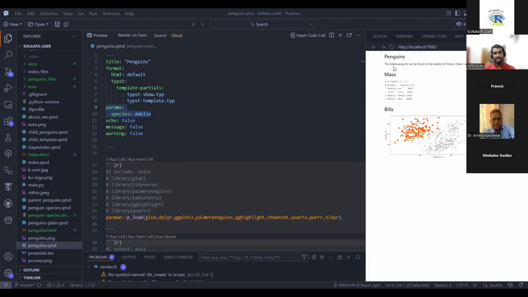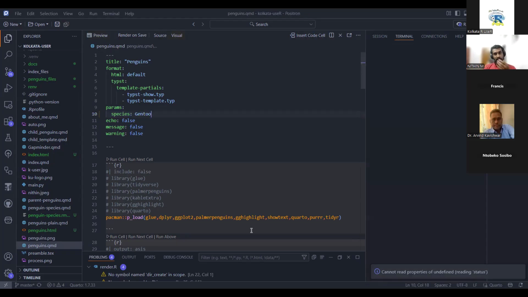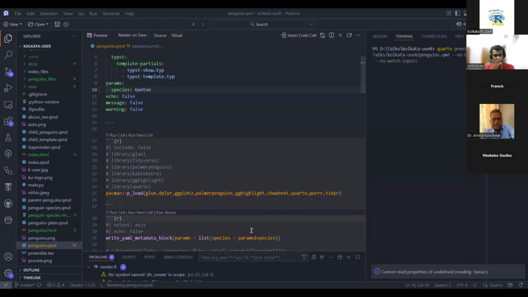You can see that it is showing the report for Adelie penguins, and it is all dynamic. You can try changing it to Gentoo, and you see the report gets updated. I have given a little bit of color coding.